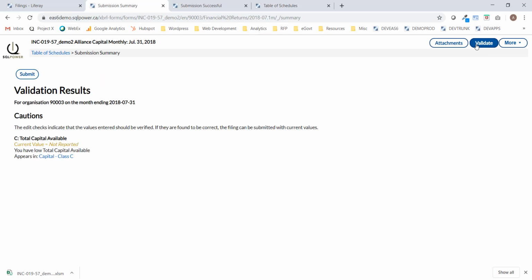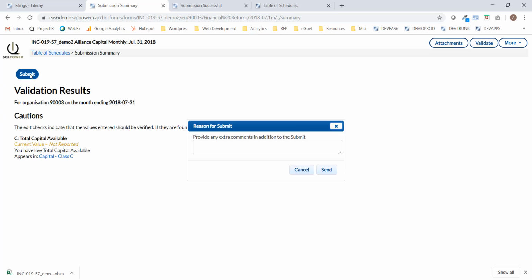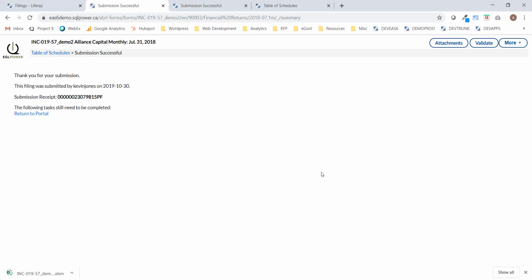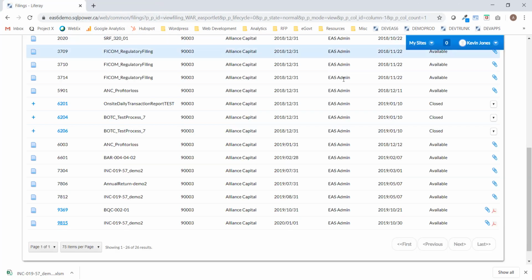And now you can see that our validation results page has been updated. The only caution remaining is the yellow highlighted field that we've just seen. And the Submit button is no longer grayed out, and we're able to make the submission. So our submission for this financial return is complete. We'll be now logging in as an analyst to take a look at how the submission appears on their end.